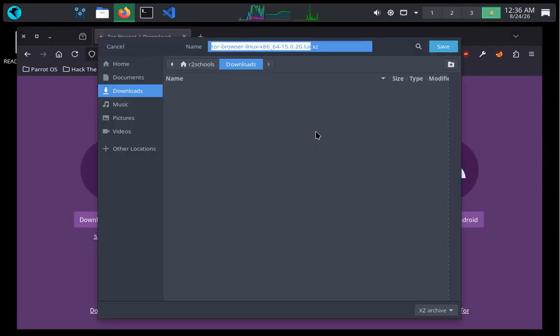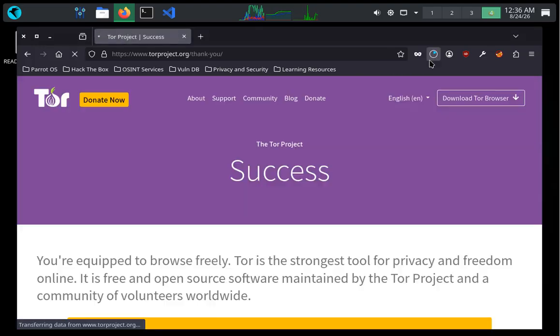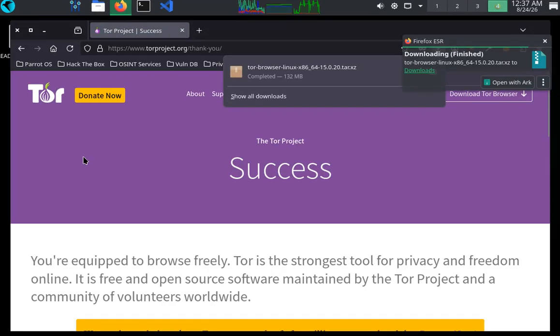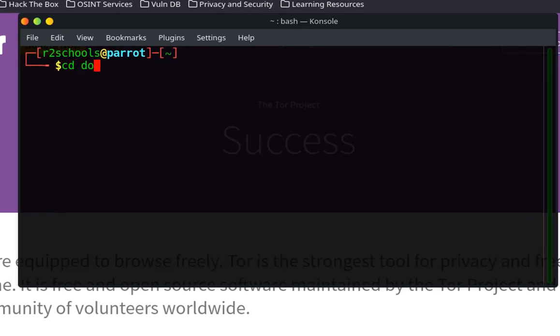Now set the location to save this file. I'm going to download. Start. Click on Save. See, the download started. See, the download is completed. Now open the terminal. Go to Downloads: cd Downloads.